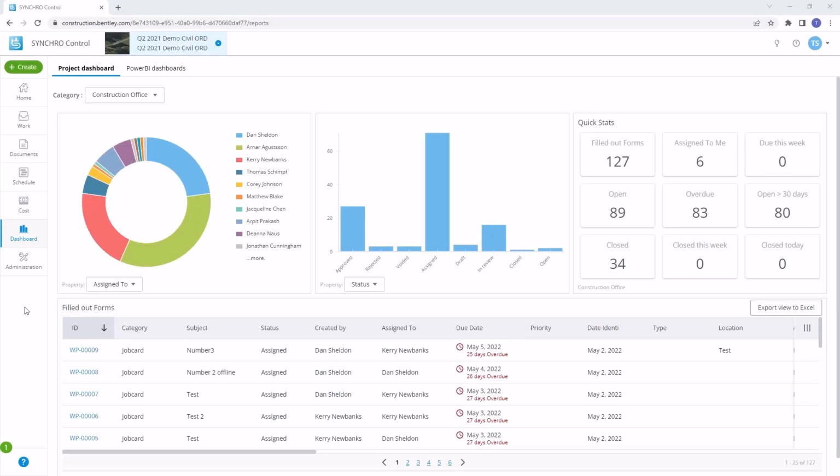Within SYNCHRO Control, users possess the capability to integrate their individual Power BI reports directly into the dashboard module. This functionality empowers users to construct their personalized reports utilizing SYNCHRO data alongside information from other project-related applications, all seamlessly showcased within the SYNCHRO Control environment for a comprehensive project overview.